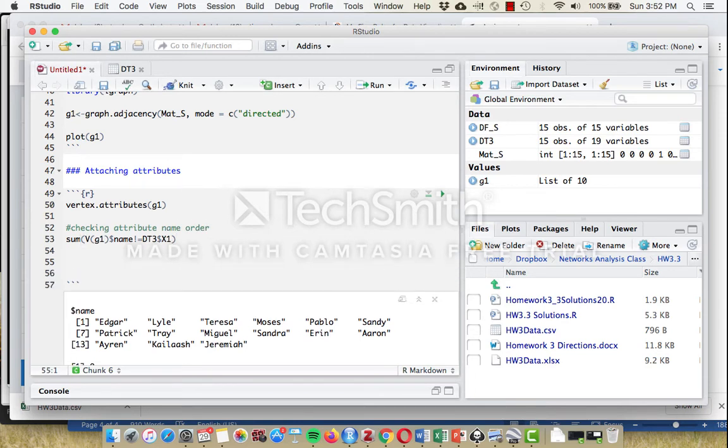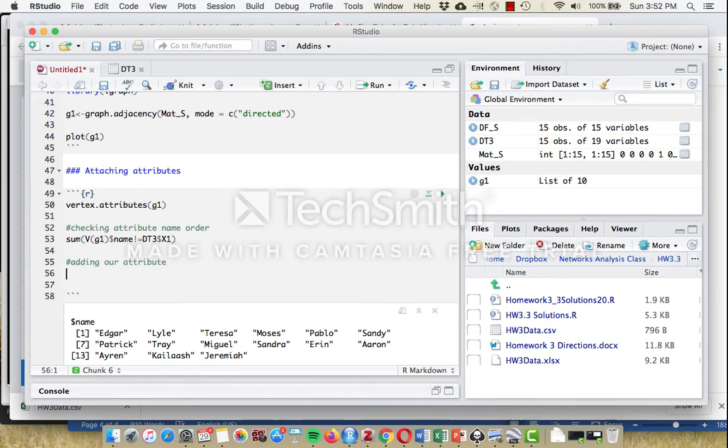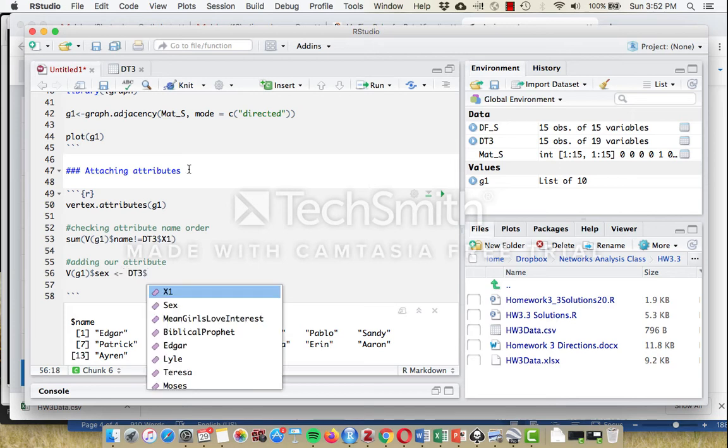So how do we do that? Well, pretty simply. We're just going to add a vertex attribute for G1. We're going to call it something. Let's call it sex, because that's what we called it in the other data frame, just to keep it simple. And we're going to attach DT3 sex.